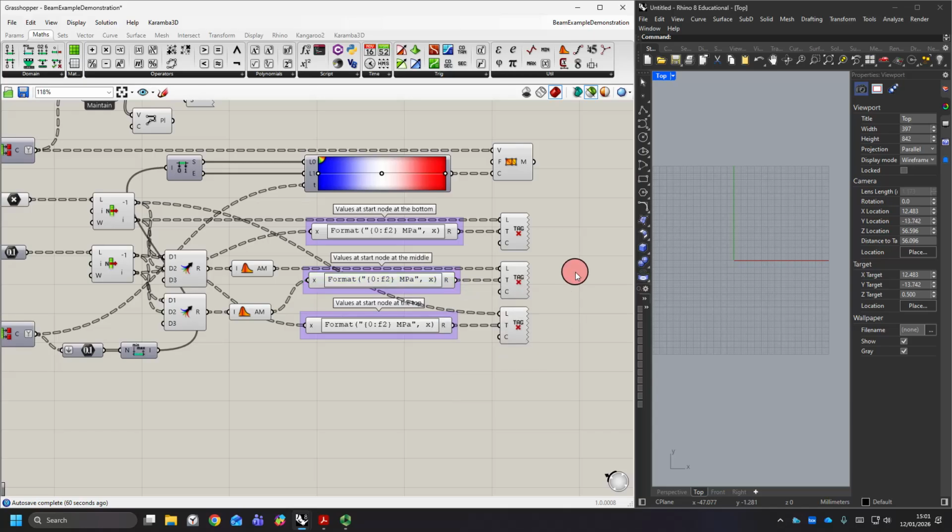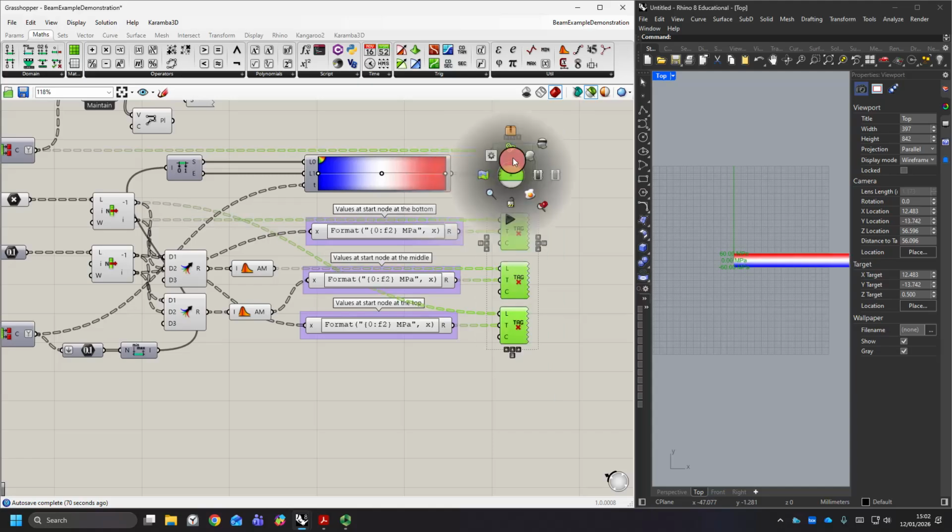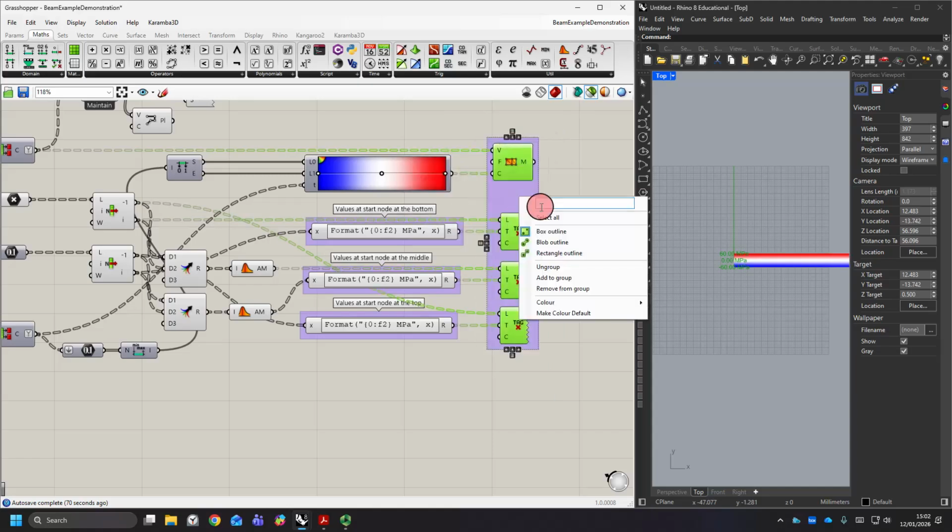So I can then just group these, and labeling, so this gives me the diagram and values at bottom, middle and top.